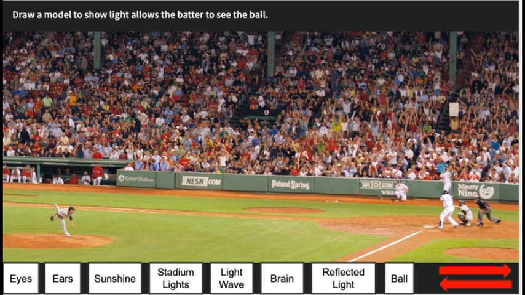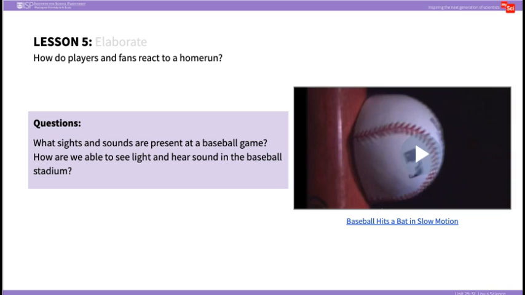Students will then construct another model to show how we can see objects when light is reflected off of them. In the elaborate portion of this lesson, we'll revisit the idea of the baseball colliding with the baseball bat. In this section, however, we're going to focus on how the collision creates a wave.